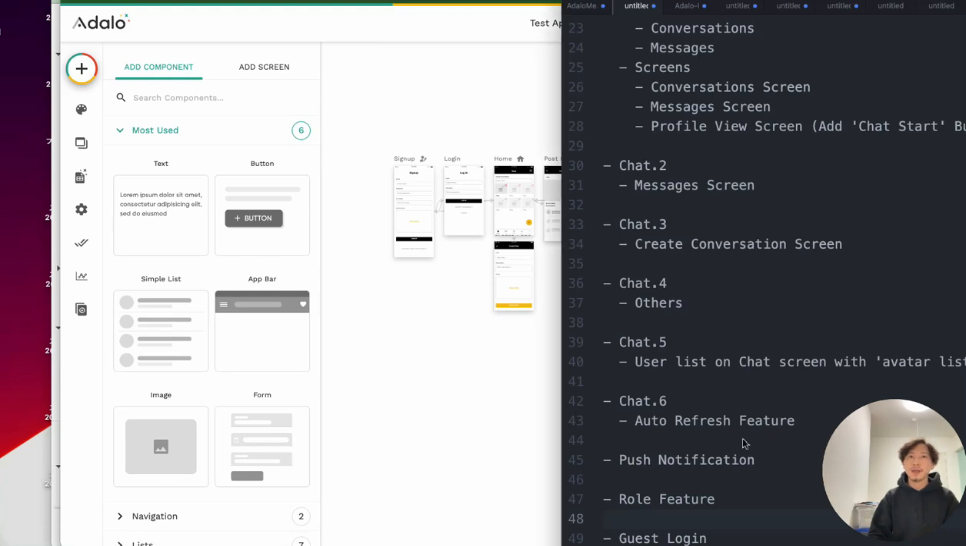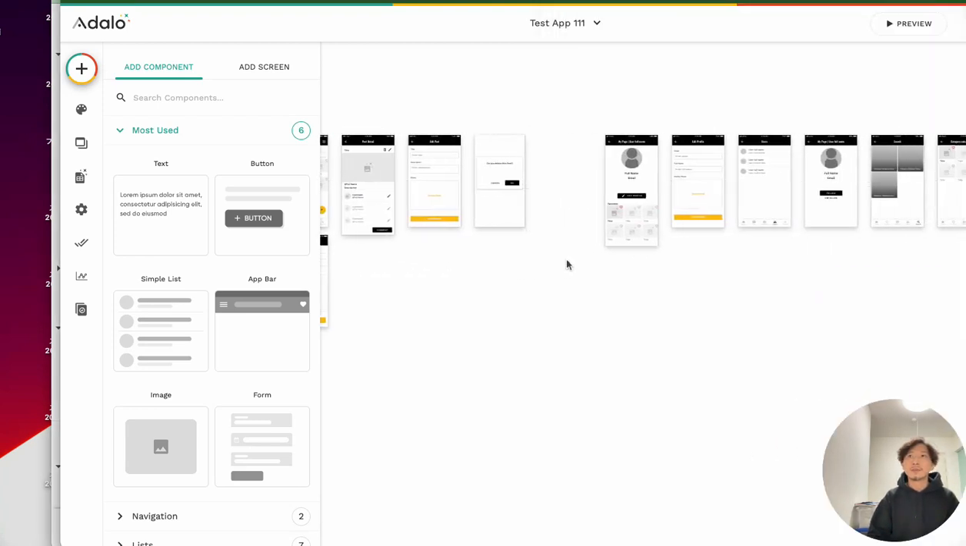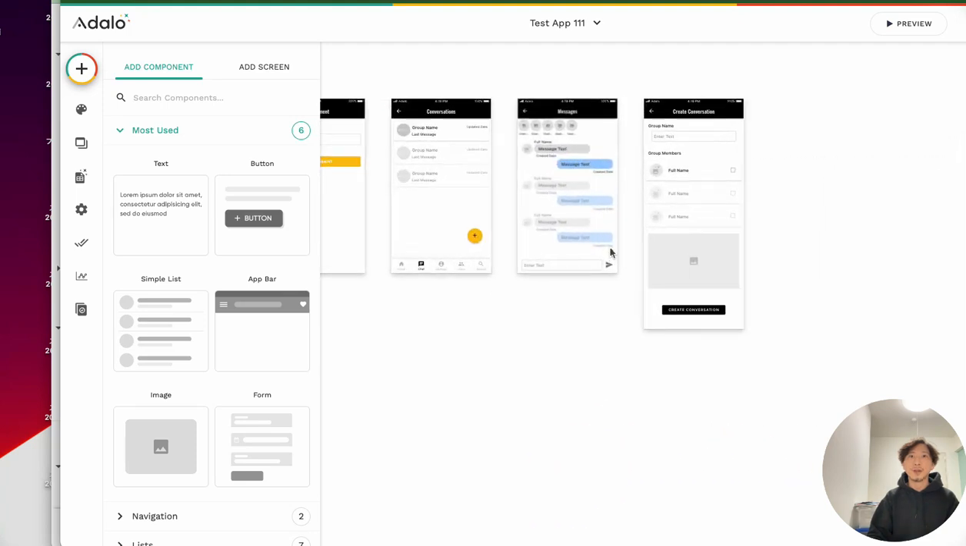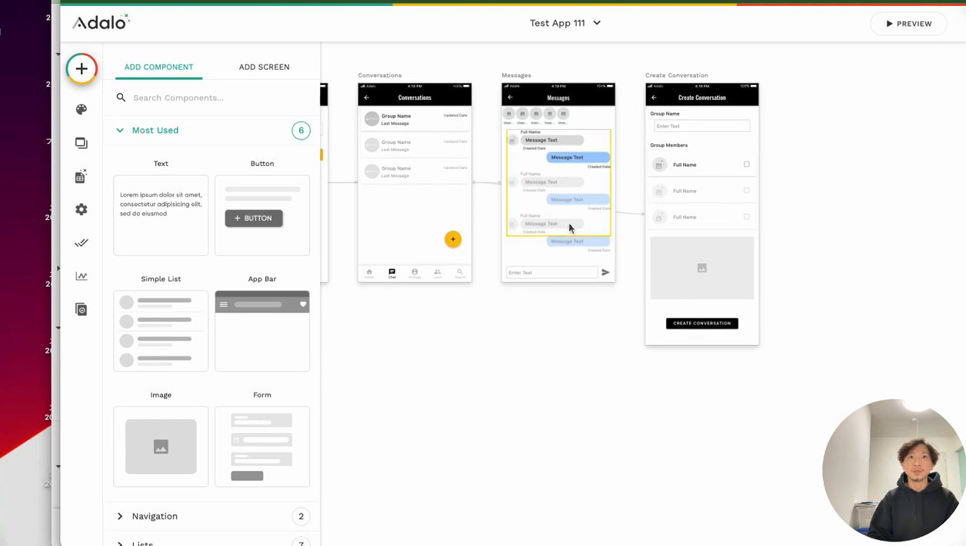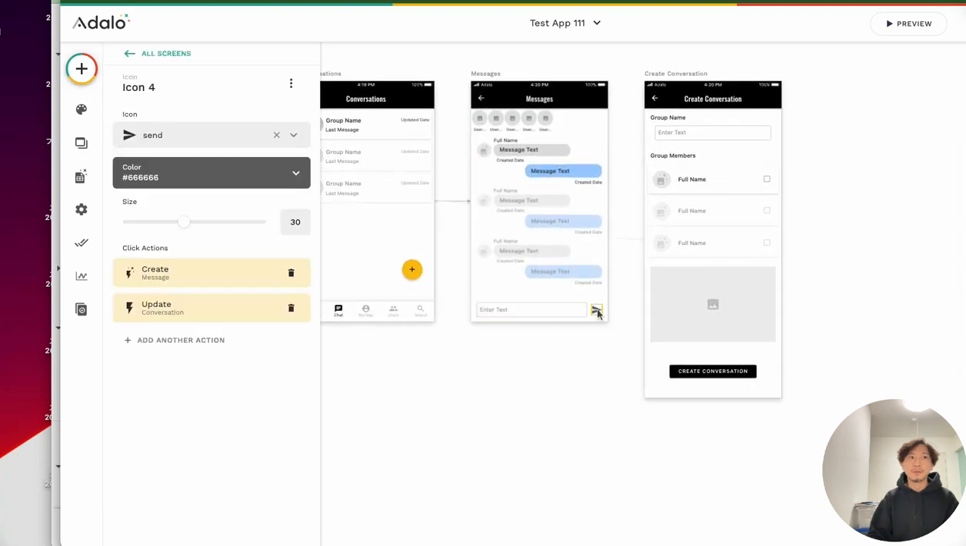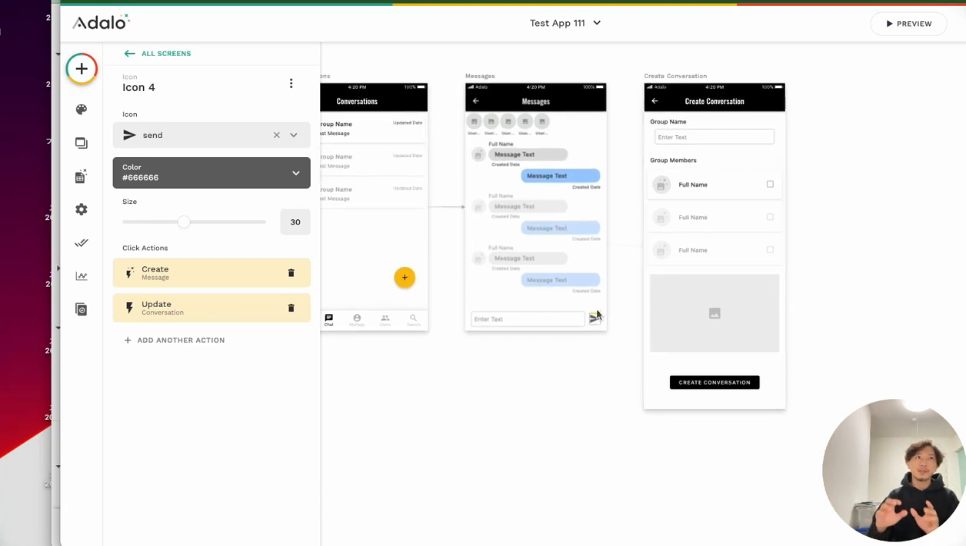Hi there. Today I'm going to show push notification. Okay, let's go. It's very simple. For example, we have this chat feature. I want to add a chat push notification on this chat feature. For example, when we click the send button, I want to send a push notification to the users.